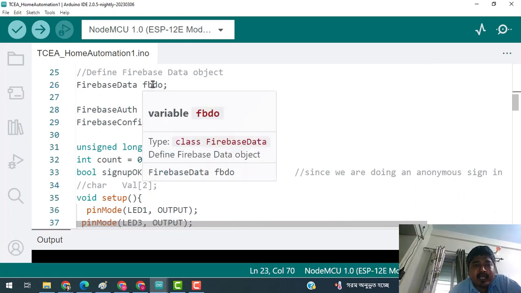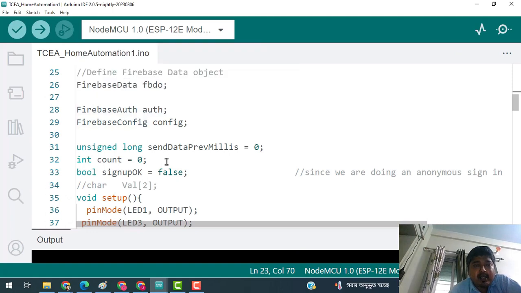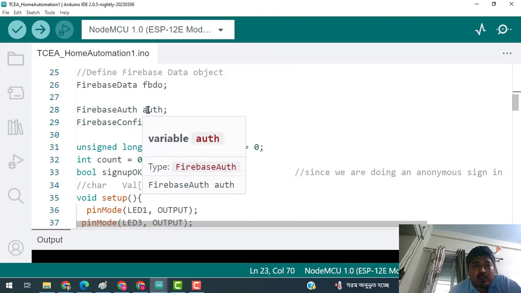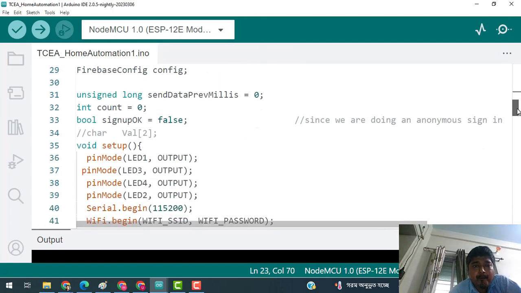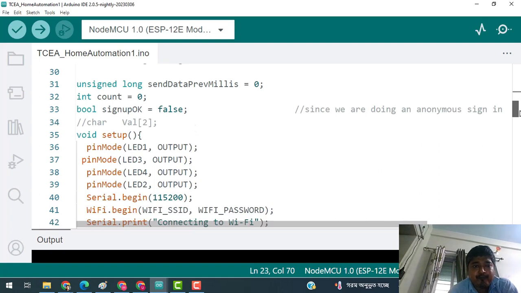And this is the FBDO object, Firebase data object FBDO. And this is the authentication code. We will store the authentication code here and the configuration here. This is a variable, as said previously. Count is a variable. Sign up OK, false.